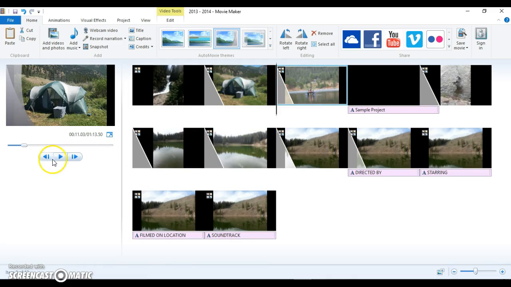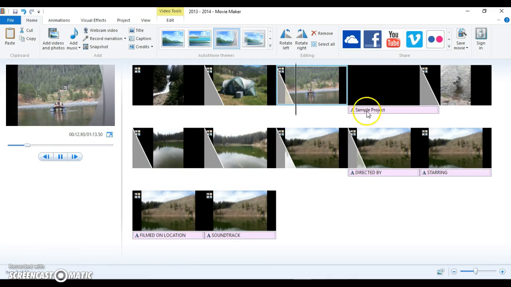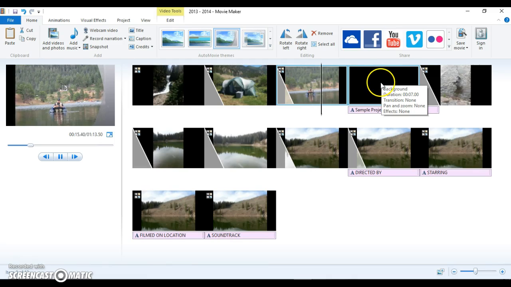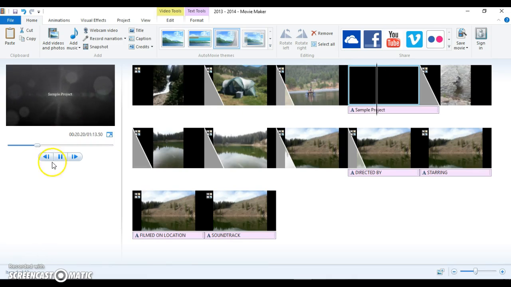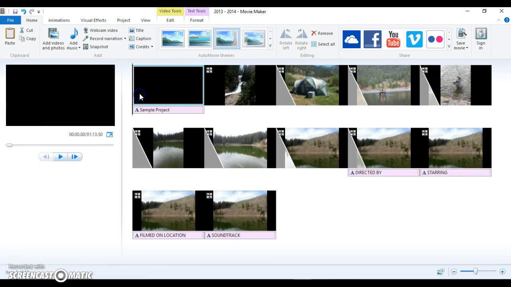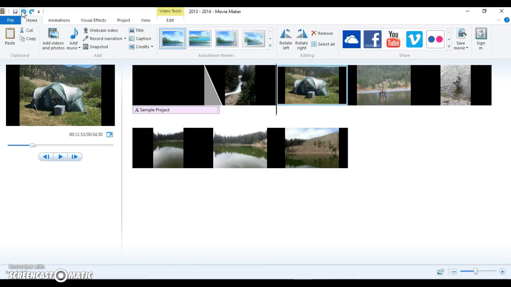Up here, you notice that my title ended up in the middle of my project. I just want to fix that. I'm going to pause the preview, click, and drag it to the front. Now it's back in the front. So if something messes up, don't be afraid to move stuff around. Don't be afraid to hit the undo button if it's not how you want. Okay, those are just a few features of the basic Windows Movie Maker.